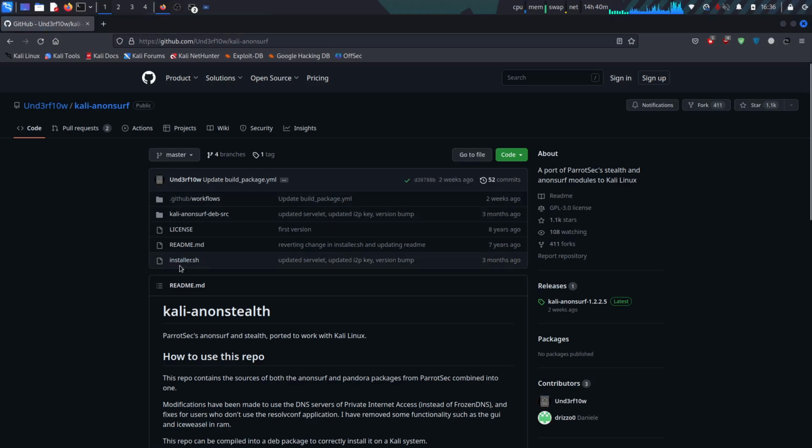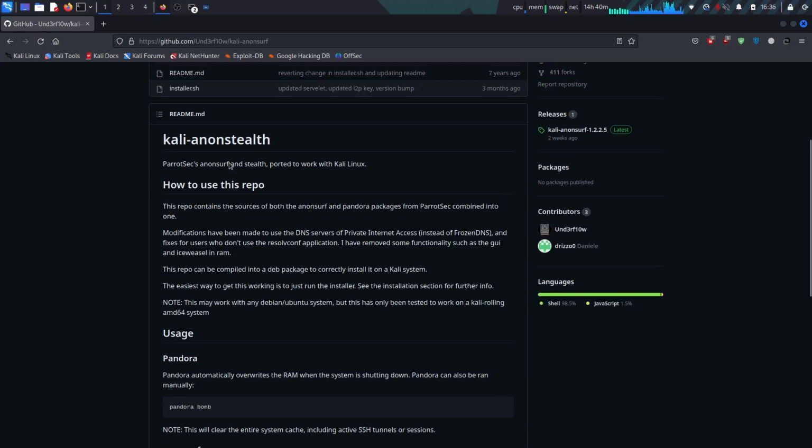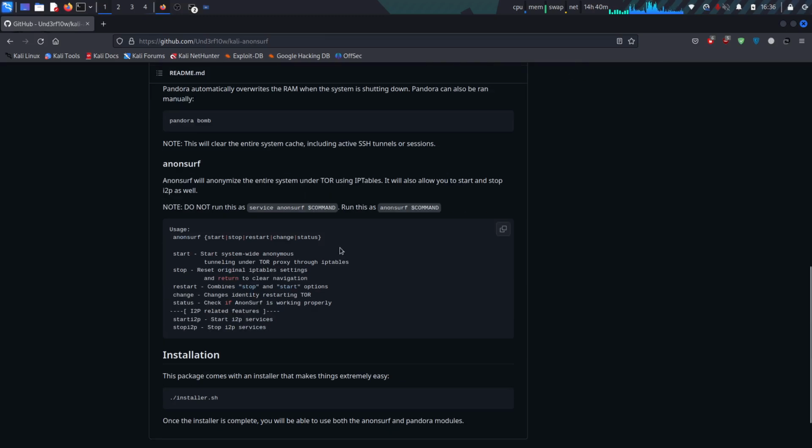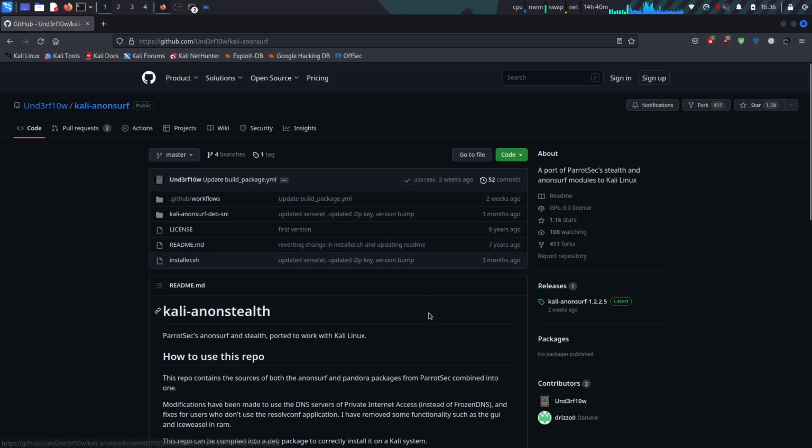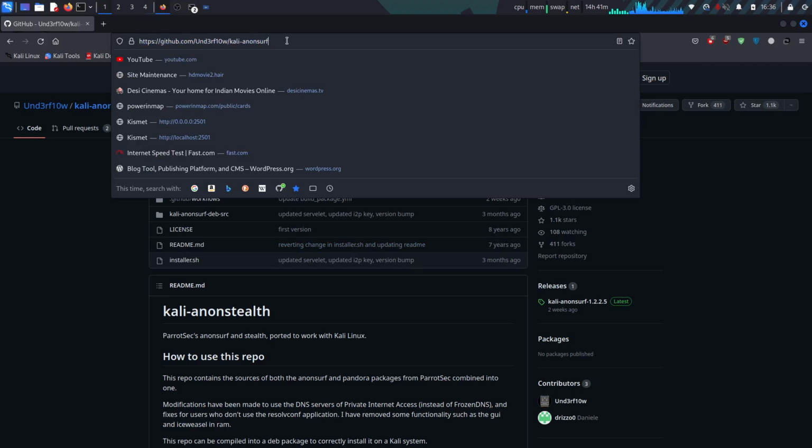Okay, you find here the installer.sh file in the anonsurf. You can see here Kali anonsurf. This tool is actually built for the Parrot OS distribution and it was originally developed by Parrot operating system users or developers. That's it. Now the installation process is pretty simple. But I suggest you copy this link, because on this link you find the original anonsurf tool.